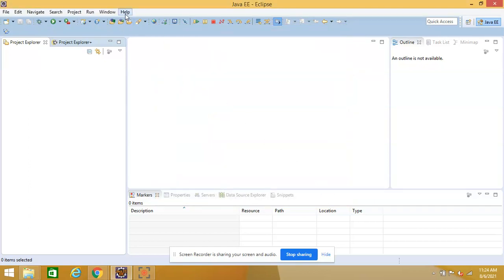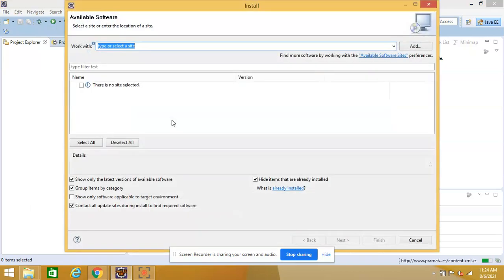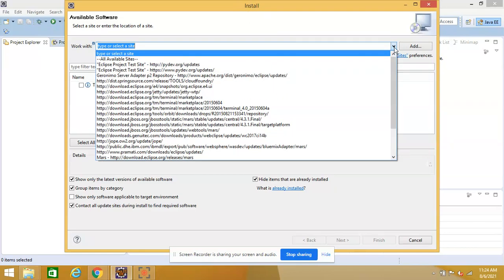If I want to enable any plugin in my Eclipse, I will go to the Help menu. There you can see I have an option Install New Software. So I will select this option. Once I select this option, I will get an install window or wizard like this. From this, I have to select my updates based on my Eclipse version.